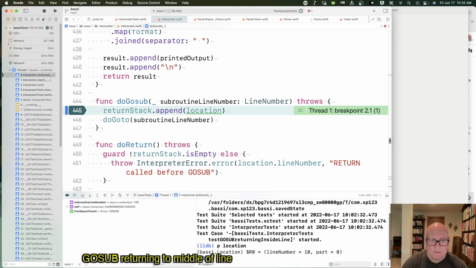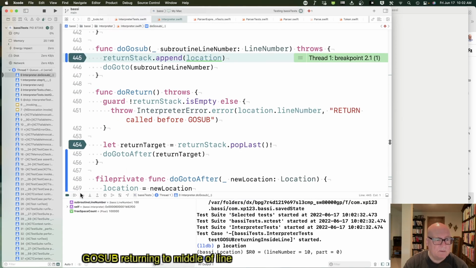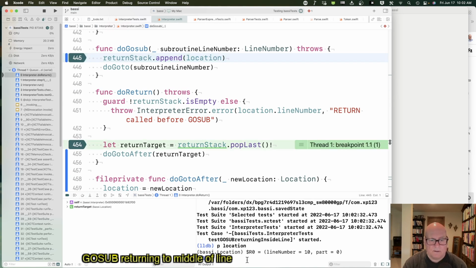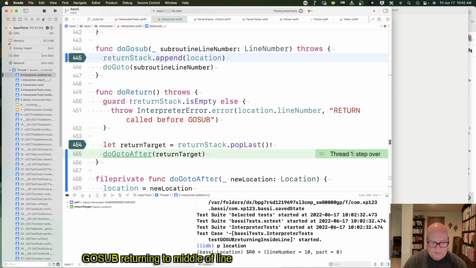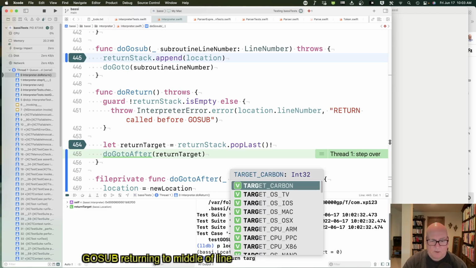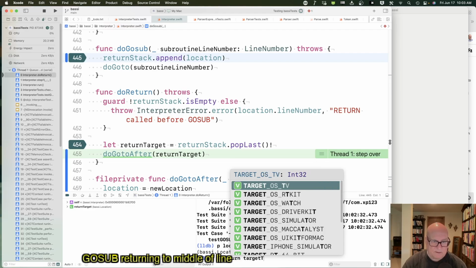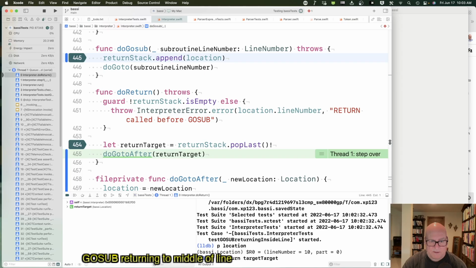Line 10, part 0, that was the GOSUB. All right, we push that on the stack. We go to line 100. Eventually we return. So we'll continue. Okay, step over there. Let's look at the return target. We're hoping it's line 10, part 1. Well, it's going to be line 10, part 0.